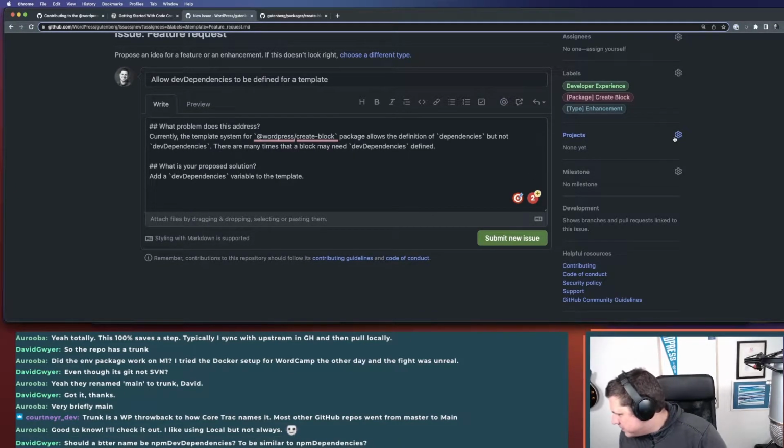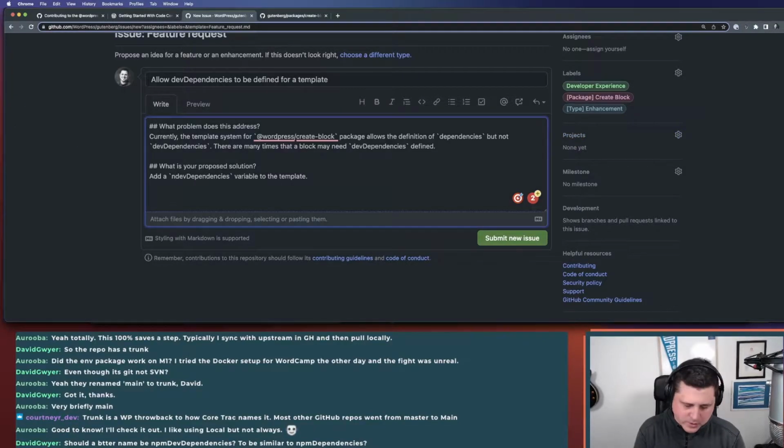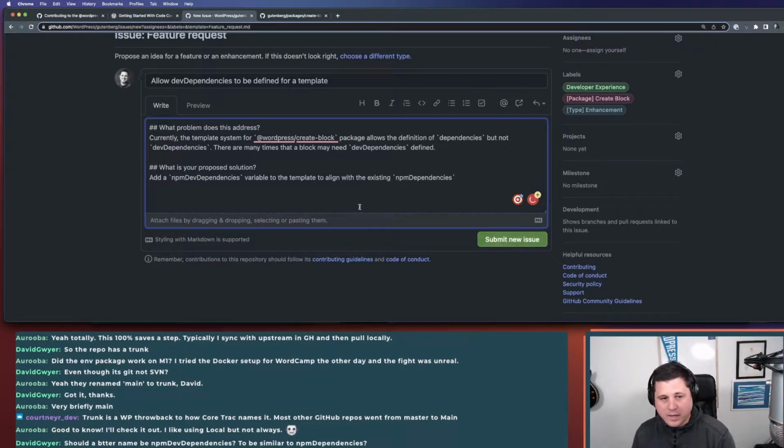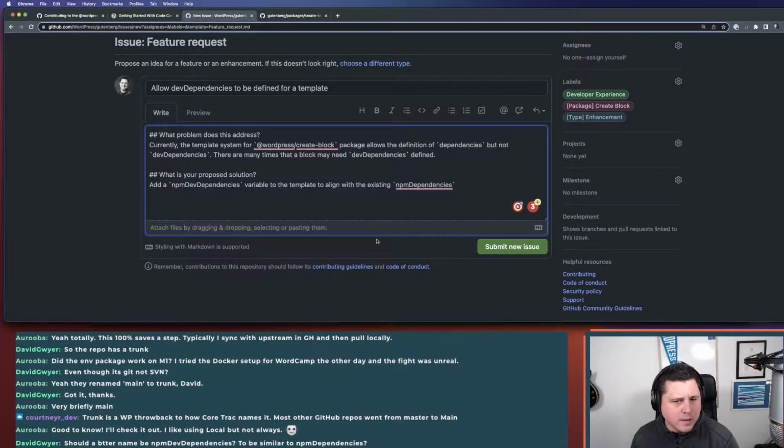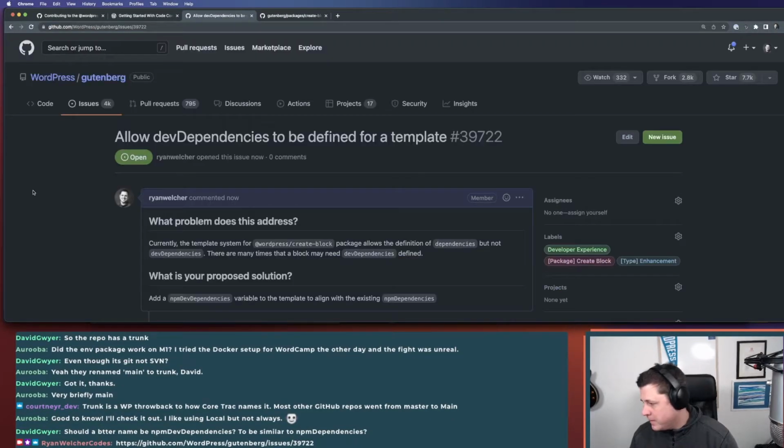Should a better name be npm dev dependencies, similar to npm dependencies? Yeah, that's a great idea. That's such a good idea. Thanks, David. Yeah, so we'll do that to align with the existing npm dependencies. There we go. Awesome. That's a fantastic idea. Thank you. And then okay, so I'm going to submit this issue, and now we just got to write some code. So let's get into it.